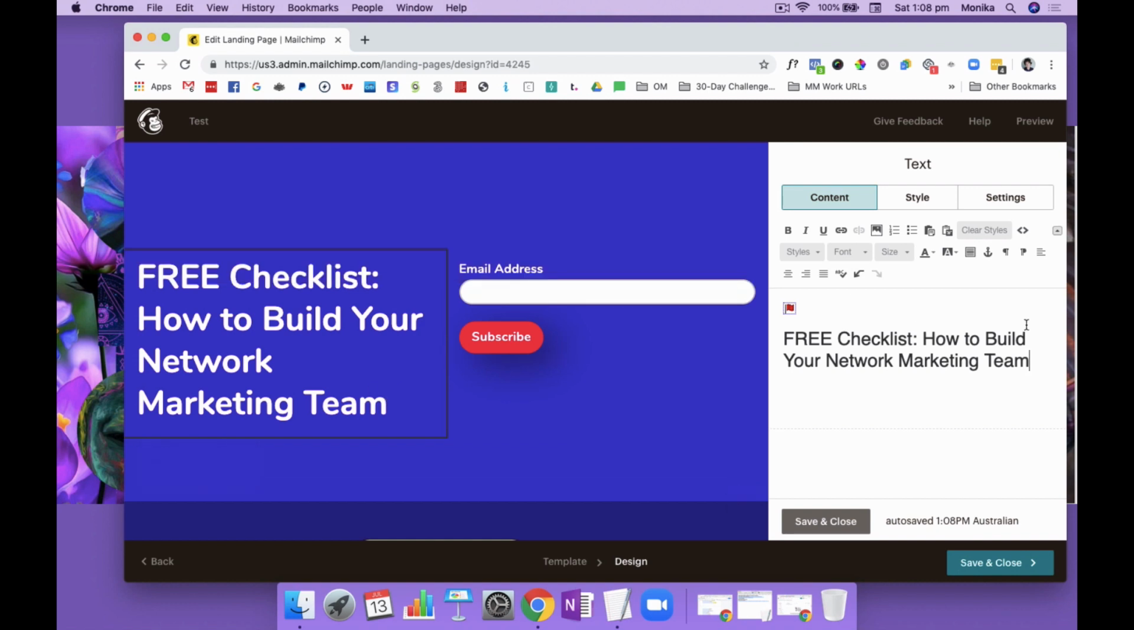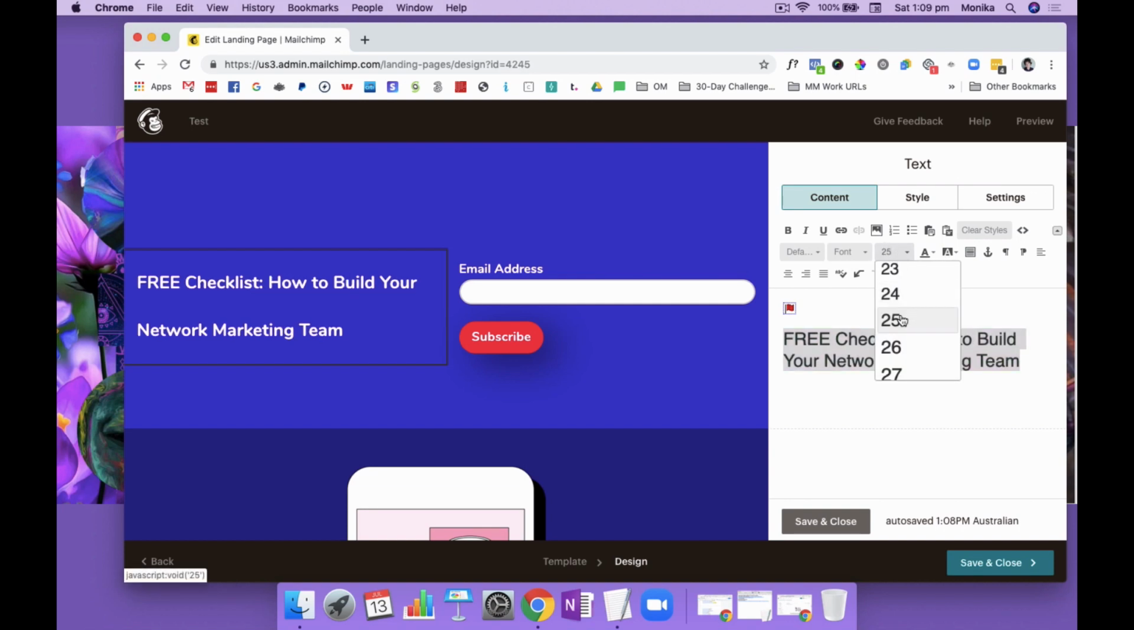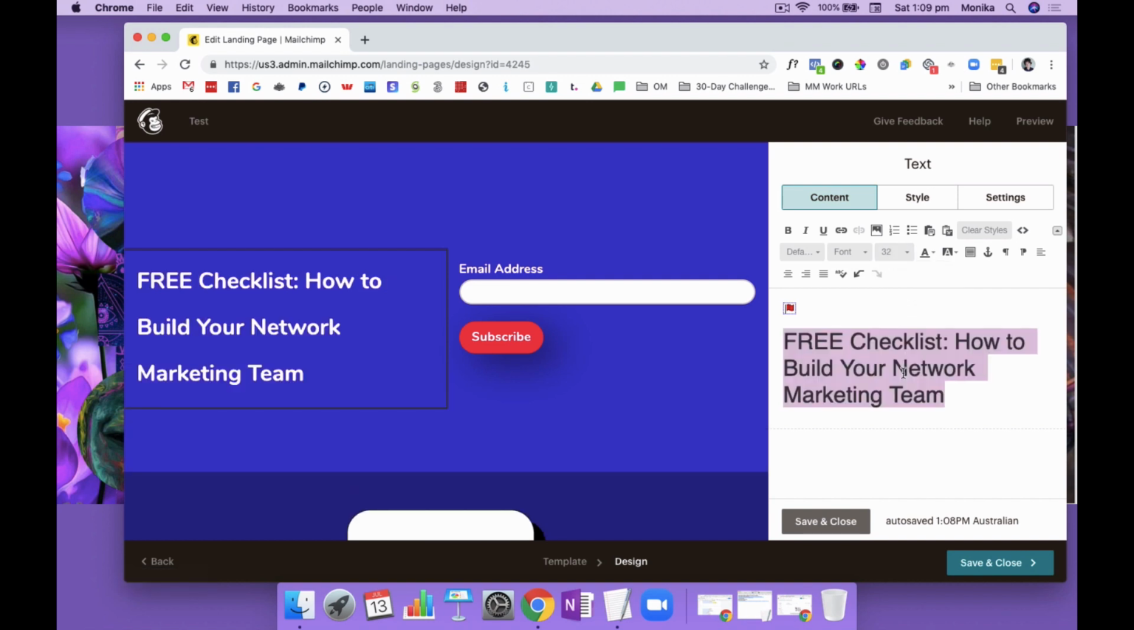You can also edit the size of it, okay? So you can go, you highlight the font, you can go to size, and you can play around with sizing, right? Yeah, this is a bit, not sure, maybe 32. How to build your network marketing team.